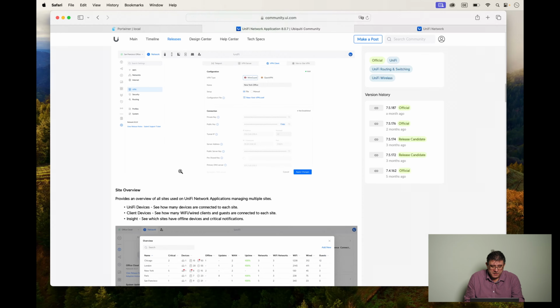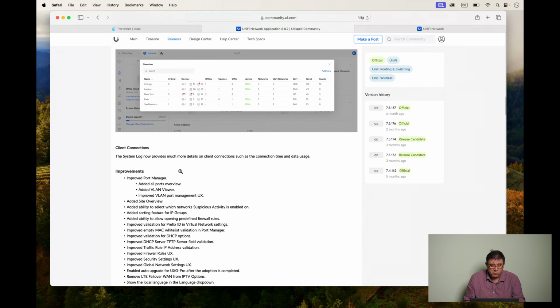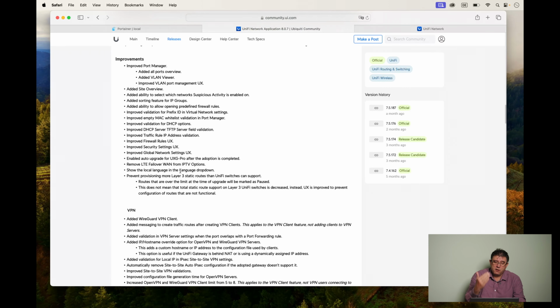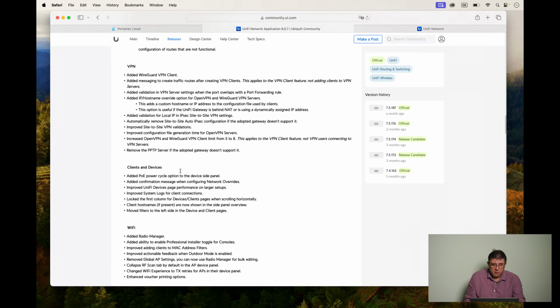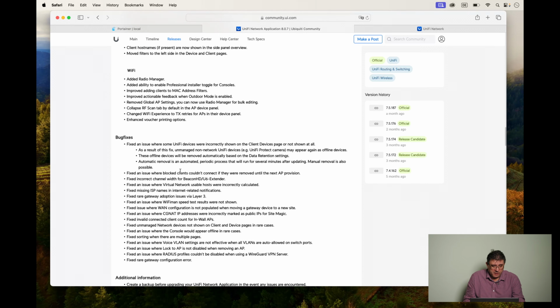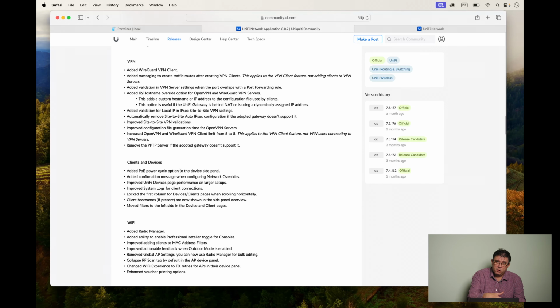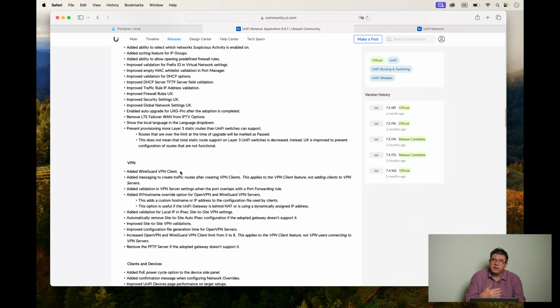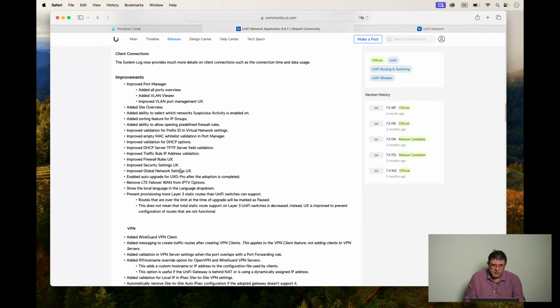Then also we have a site overview. We're going to have a look at that as well. And then we have the long list of improvements, new added features, and bug fixes. So if I wanted to go through all these points individually, we would still sit here in 2 hours. So let's just keep it short and sweet and have a look at the most important features and a few things left and right, like for example, the improved firewall rules UX, which is a nice example for continuous improvement.